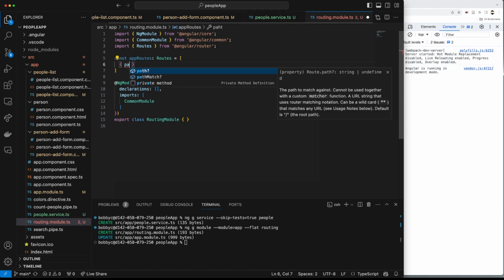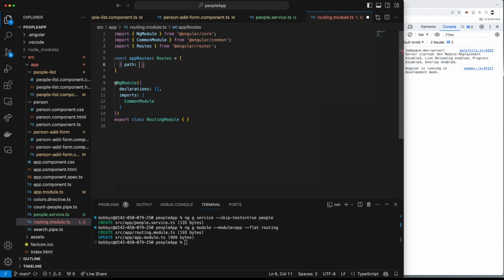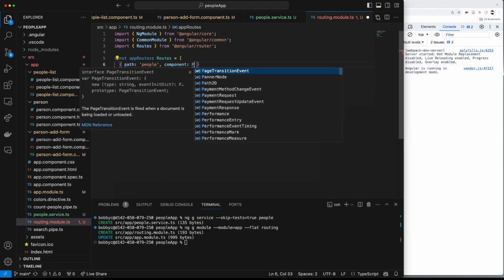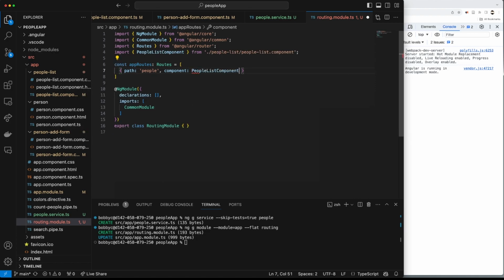Now, path objects are basically ones that contain the property path, and the first path that I'm going to define is called people. The next one is the component. So the component is, what is this component? What is this path associated with? And I'm going to say this is associated with the people list component. So whenever I go to an endpoint which says people, I want it to display the people list component.